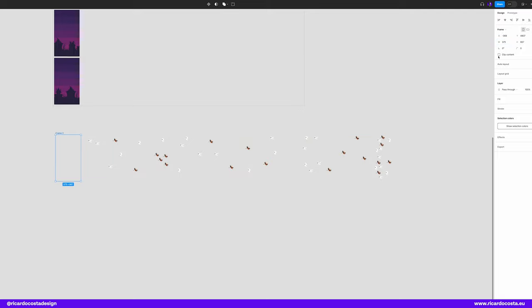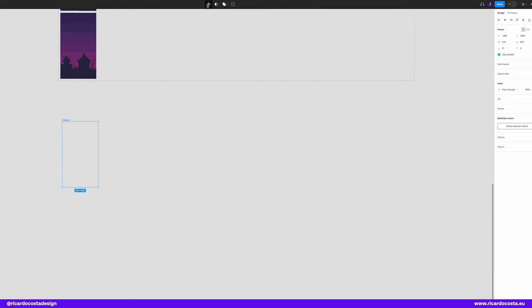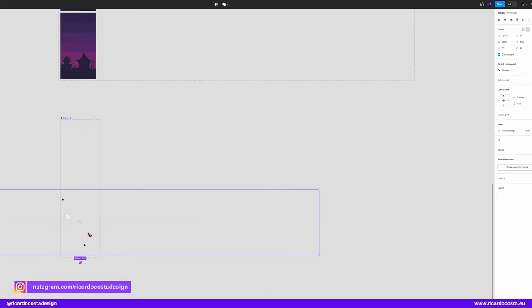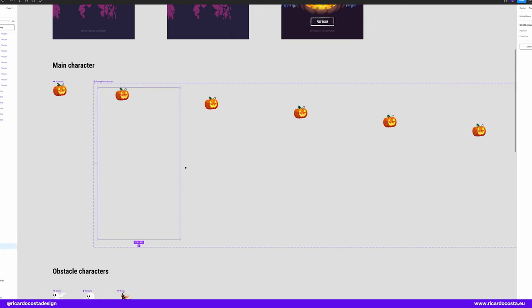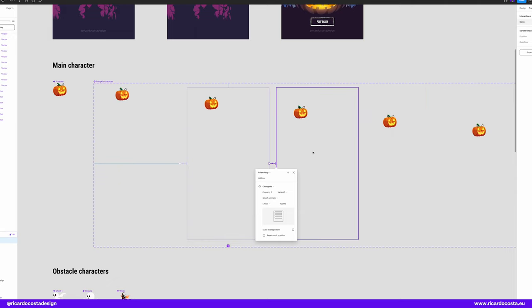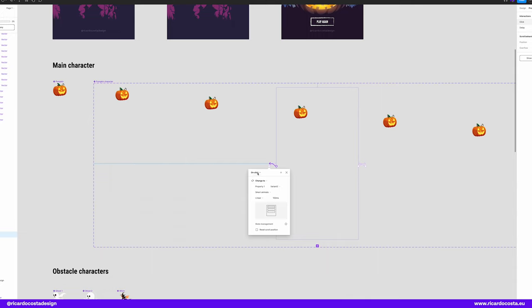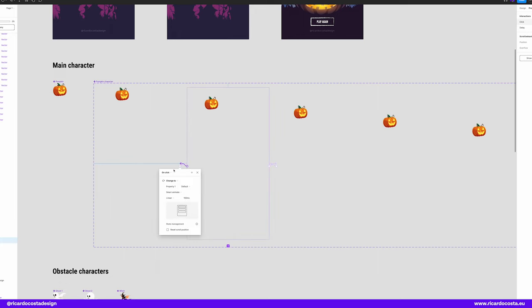Now we need to apply the same settings to the obstacles, so I created two more variants of this main one and we are ready to prototype. In our pumpkin, we want that at every moment it will go down, so after a delay of 1 millisecond it will smart animate with linear style and 100 milliseconds to the next pumpkin and so on. But if I click, I want her to go back up again. So let's set smart animate linear to 100 milliseconds also, but in this case the trigger is on click.